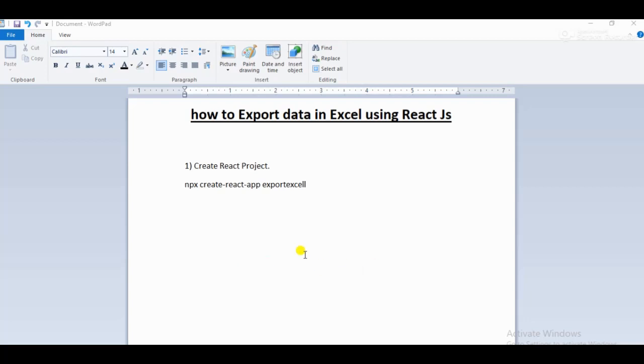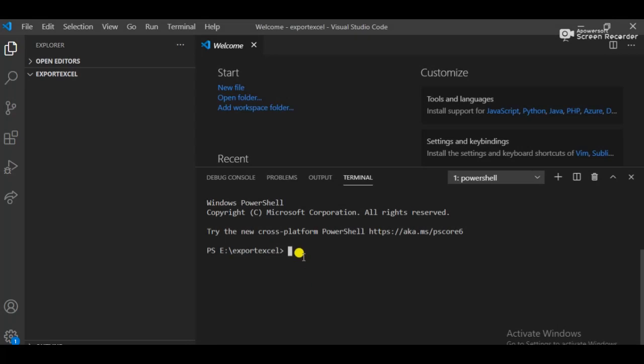Hi guys, today I'm going to show you how to make a simple React project and export your Excel file from the React project.